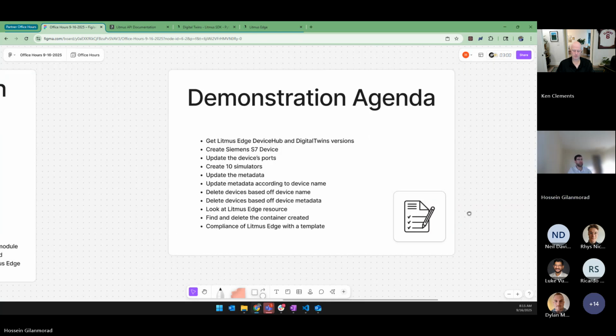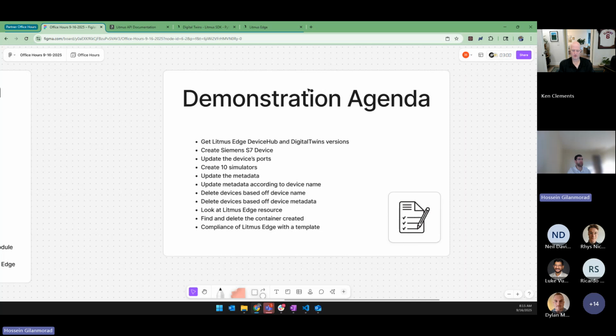So the agenda today for the demonstration, just to start with, we're going to do a quick check. We're going to look at the versions of Device Hub and Digital Twins. We're going to create an S7 device. We're going to update that device's ports. Then we're going to create 10 simulators, update the metadata, and then update the metadata according to the device name. We're going to delete devices based off the device name. Then we're going to delete the devices based off of the metadata.